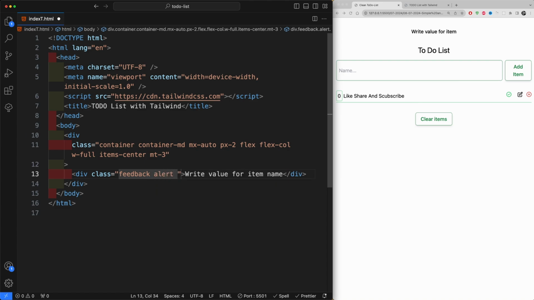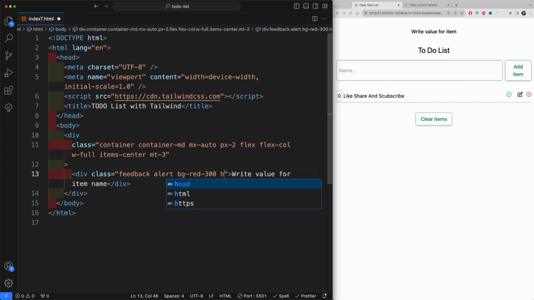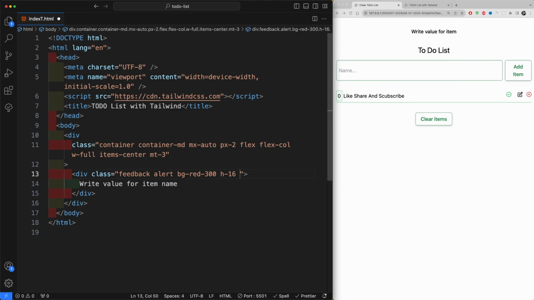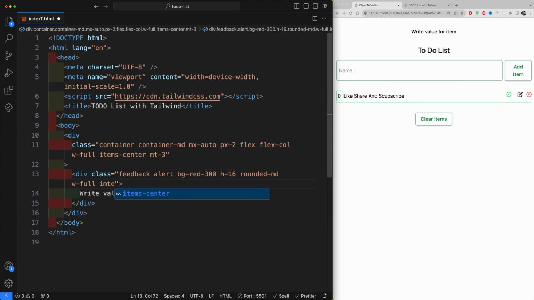Now let's play around with it. First things first, although we won't see it, let me give it a bg-red-100 with 300 so we can later see something. I'm going to delete this bg-red, but for now let's just have it in there. And now let's increase its height, h-16. Okay, now I'm going to give it a couple of borders, so round up the borders using rounded-md, then w-full. And again, we're going to justify content. We're going to display everything as flex.